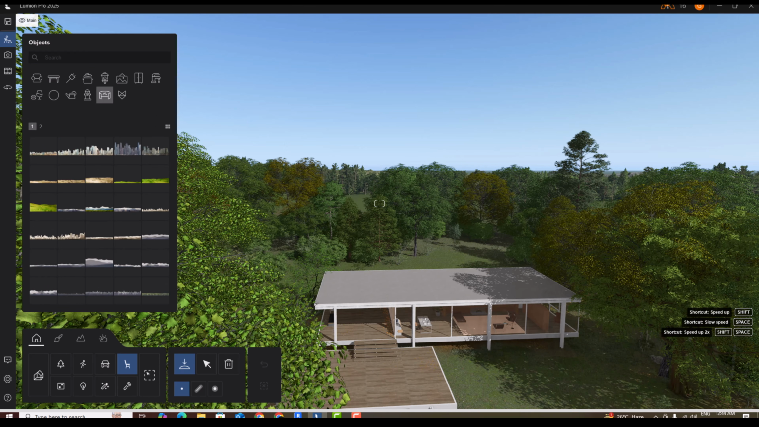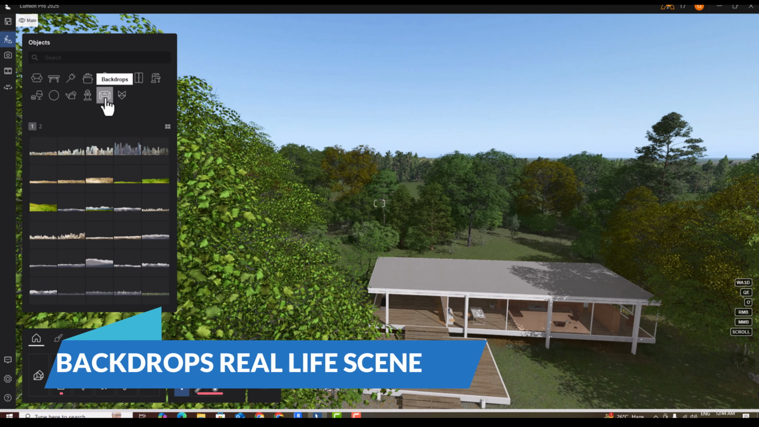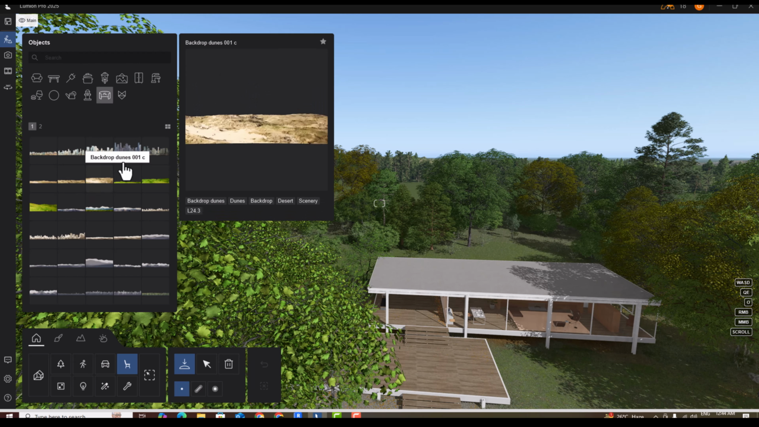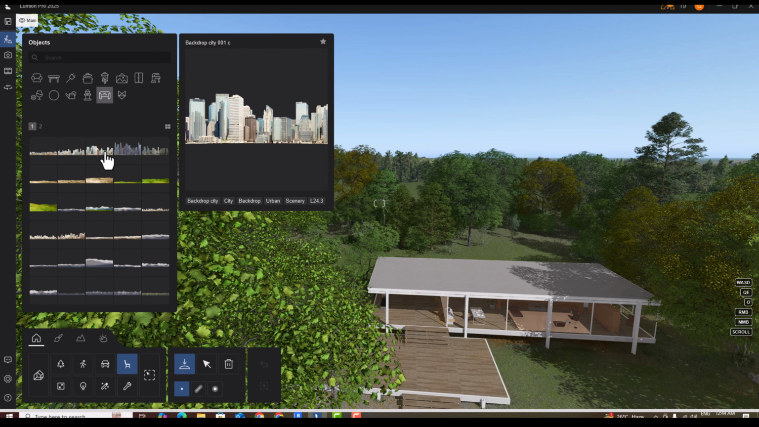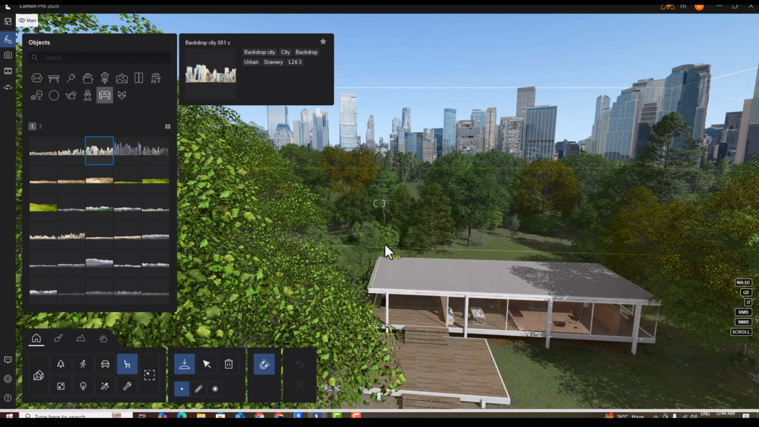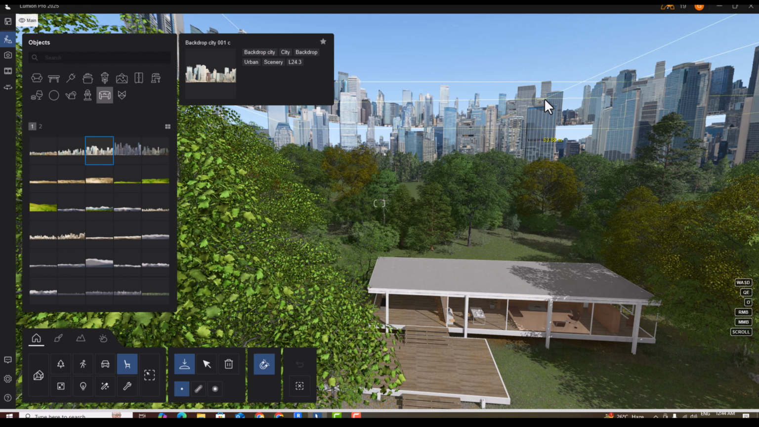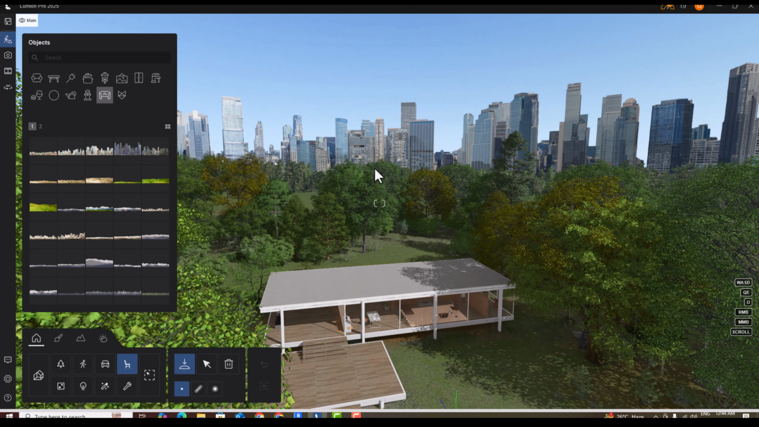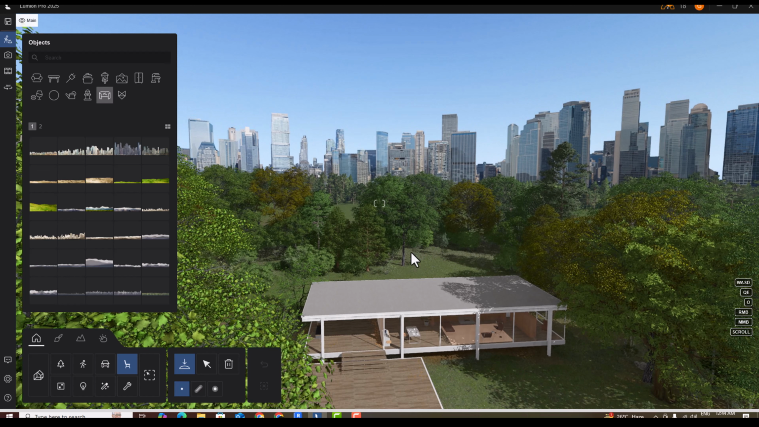Another important feature in Lumion 2025 is backdrop images. So these are real life like images which you can use to populate your outdoor scene. So you can use any backdrop images to give a real outdoor scene to your project, and it will give a realistic touch.